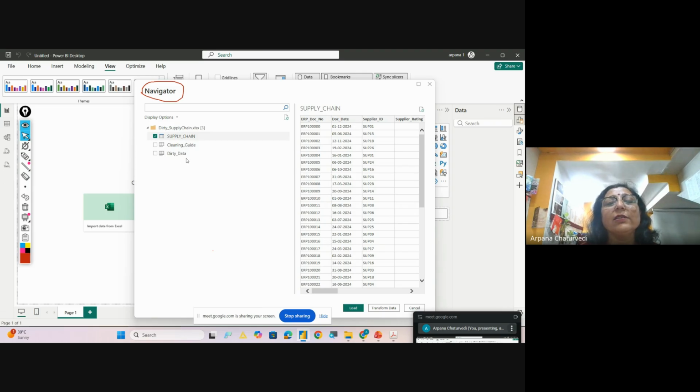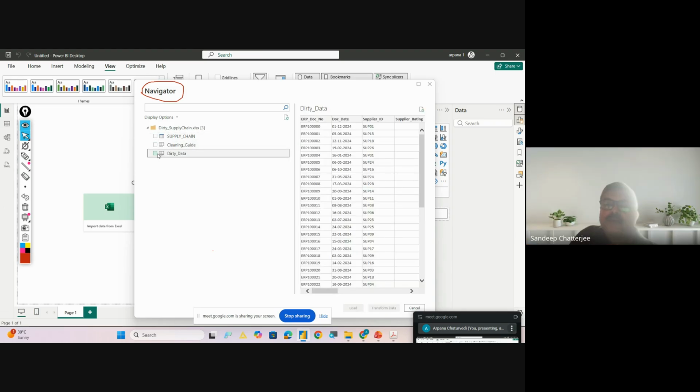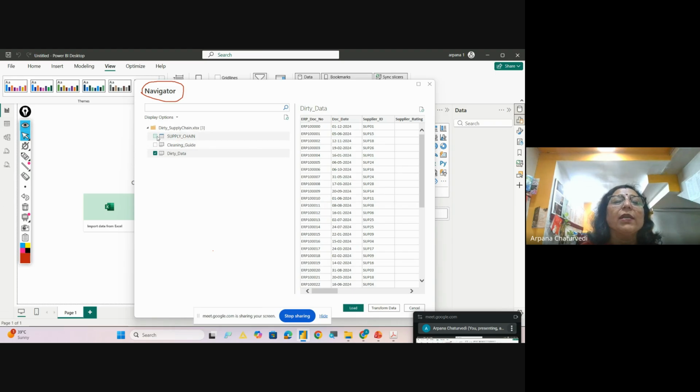Both are holding the same data. My dirty underscore data is also holding the same thing. If you click here, it is also having the same. But I want to connect with my table, which is lying in the Excel workbook, so that I can keep on getting the updated changes from back end to front end. This is a preview. We did this while doing the changes at the backstage. We checked that I want to preview my data.